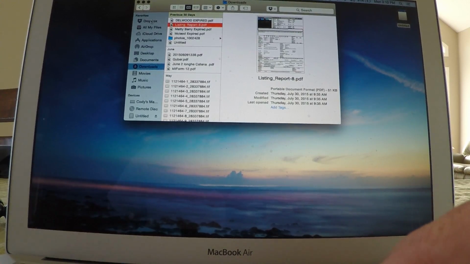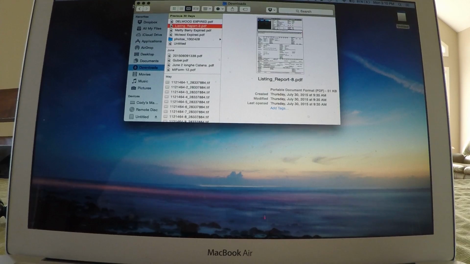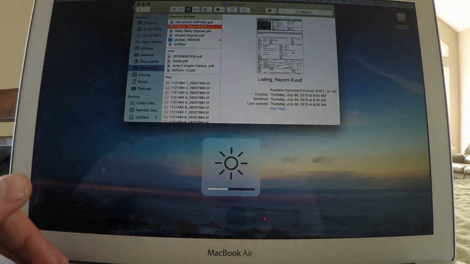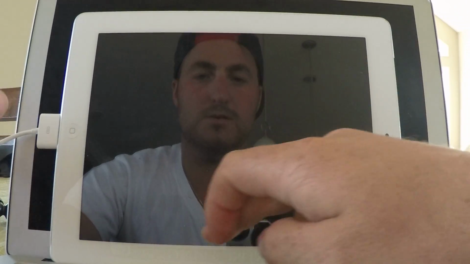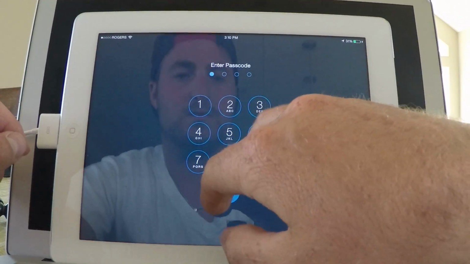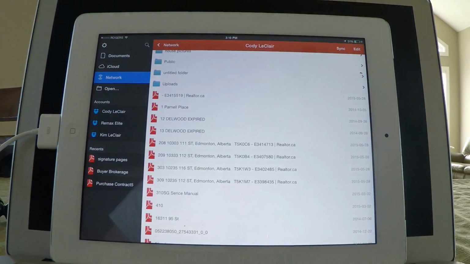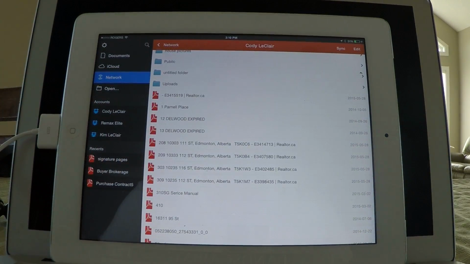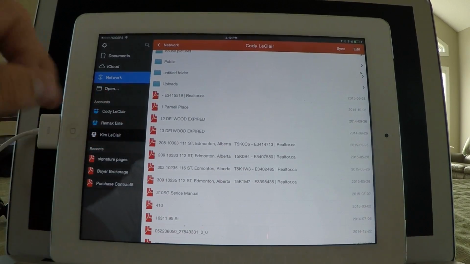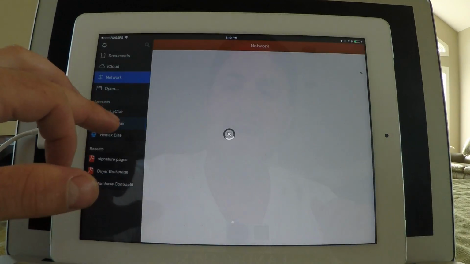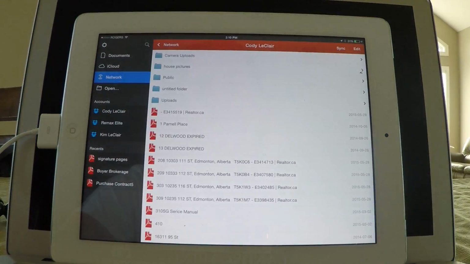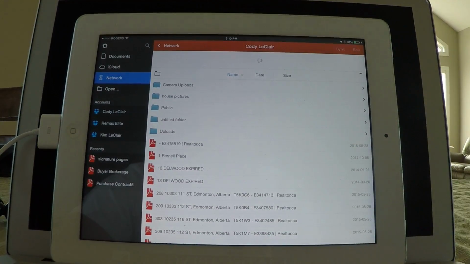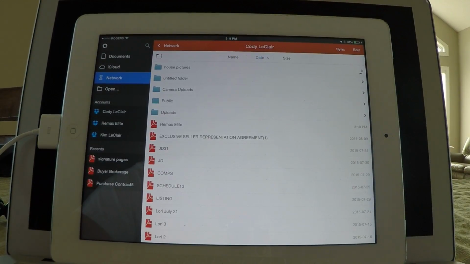So after you have it open in Dropbox, you're going to want to take your actual iPad. Now I'll just turn this off real quick. And since I just dropped it in my Dropbox account, sorry, let me just. So in step 1, we've got our accounts set up. So the Remax Elite, again, is just one for empty folders. And my Cody LeClaire one here, you can see that you're going to want to organize it by date. That way you can see the most recent one.